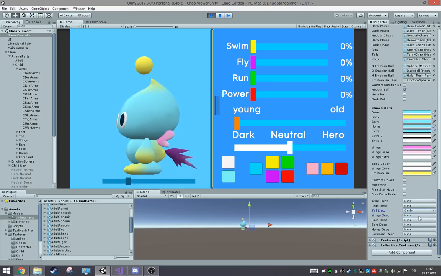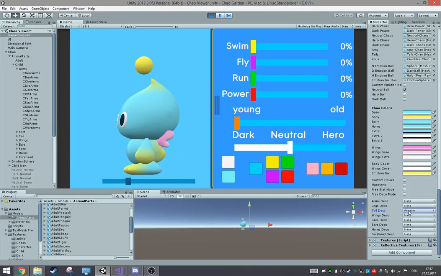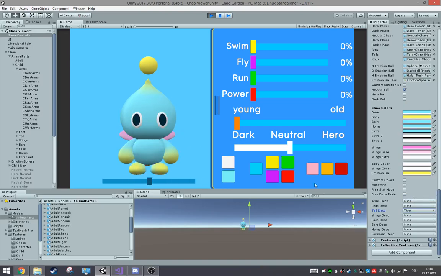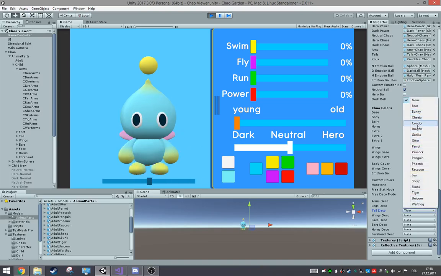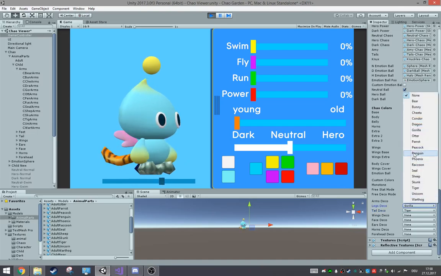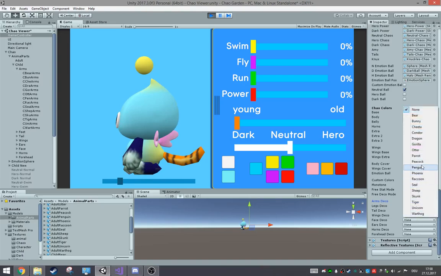So you can see I got the condor tail or the gorilla tail, which isn't there, which just makes the tail invisible, but that's normal. If I were to, for example, choose the tiger, or I can choose gorilla legs, or gorilla arms, or peacock tails.